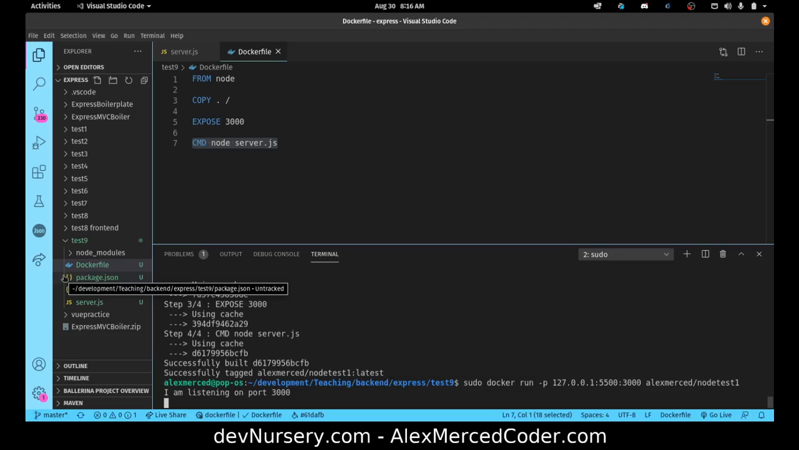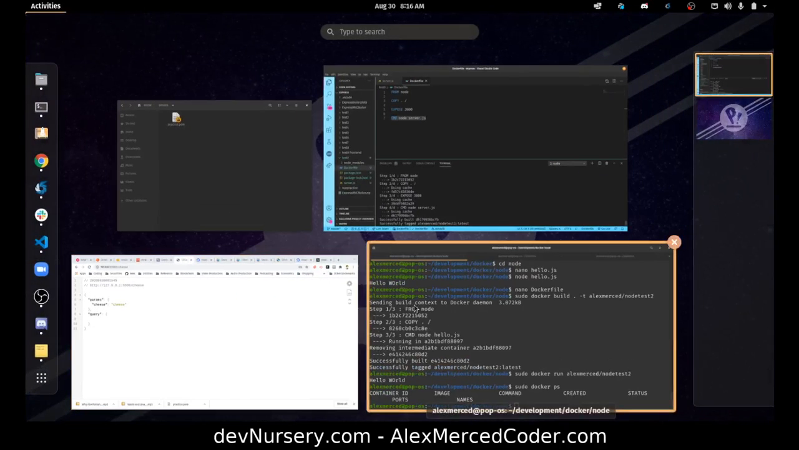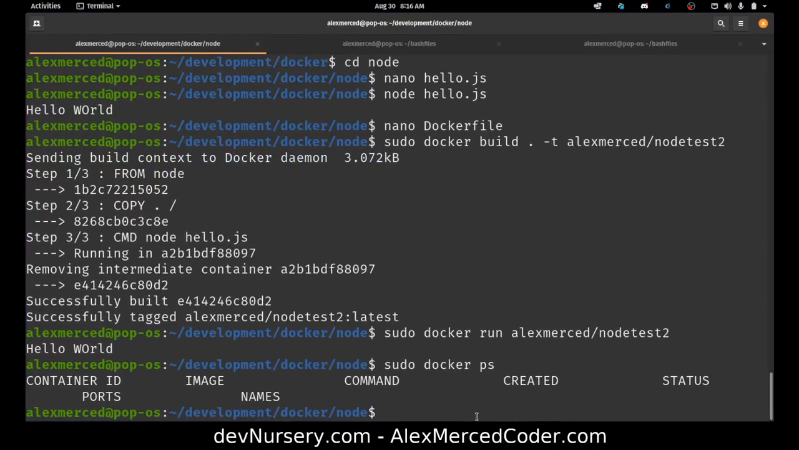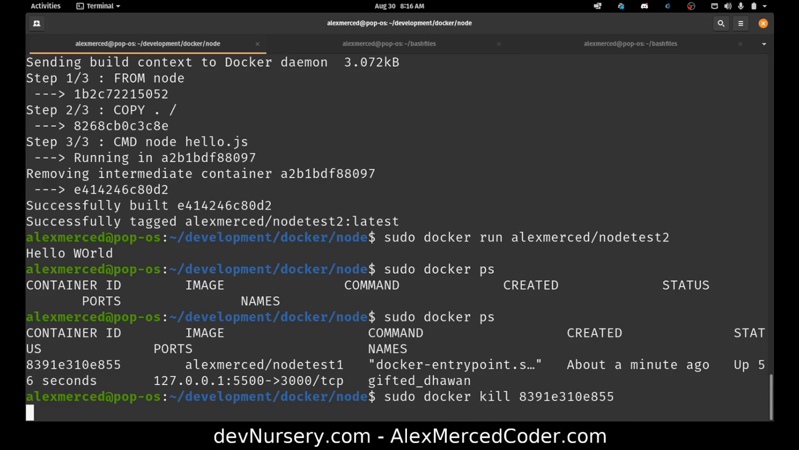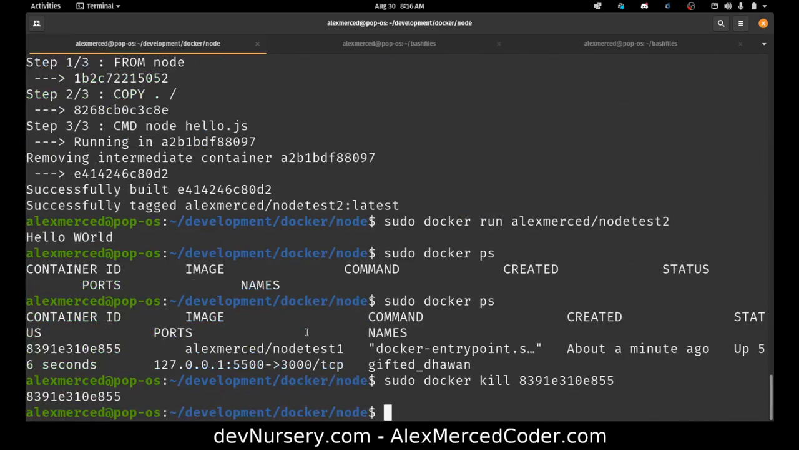Okay, so that's pretty cool. And then again, you can have multiple containers. Oh, actually I have to kill the process. So let me go back to my other thing here. Sudo docker ps. Let's take the process number, copy, sudo docker kill, and there we go. Okay, so that's, I think, a good introduction to the world of Docker.